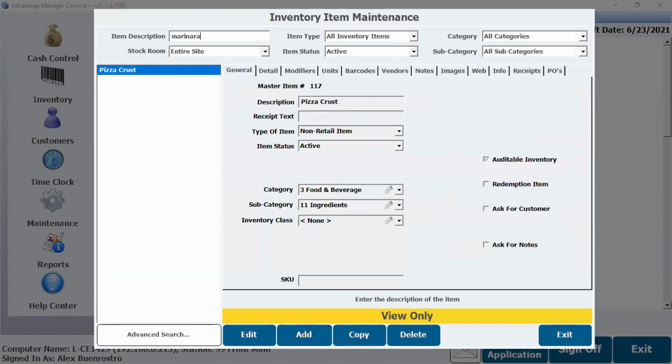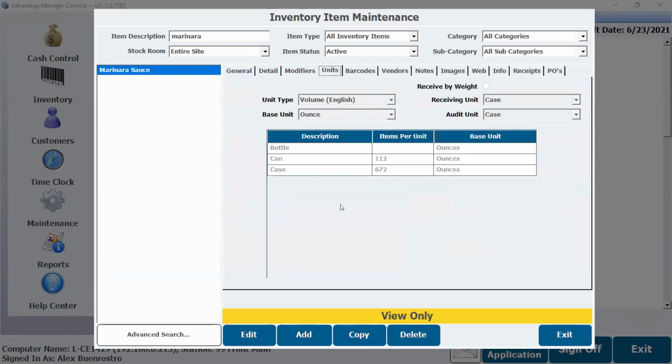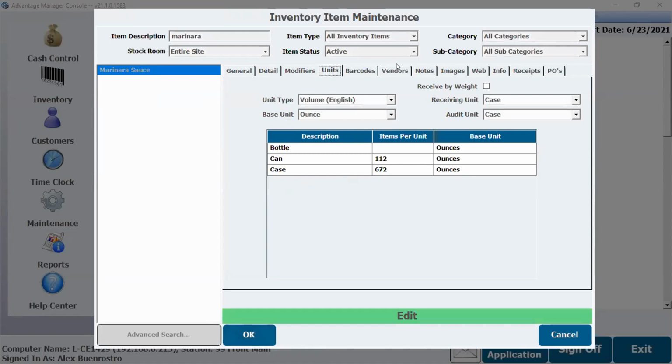And then I have my marinara sauce. Go to that. I've also set that up as a non-retail item, and these are my units. This particular one, I use by the ounce. I receive it in the case, and the unit we're using is a volume. I'd recommend, if you've never done one, taking a look at what options show up when you change these, because they vary. And like I said, you may find that one of these receiving units or unit types isn't going to work well for you because that's just not how you are using it.